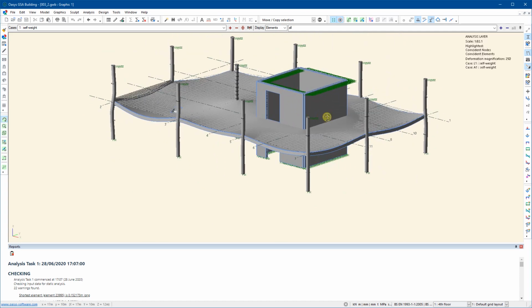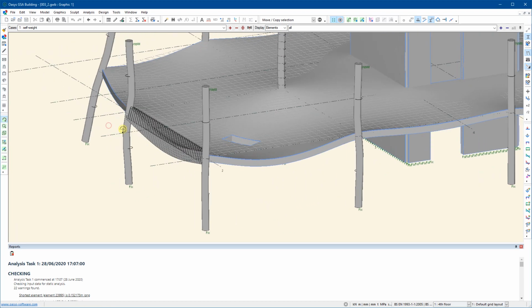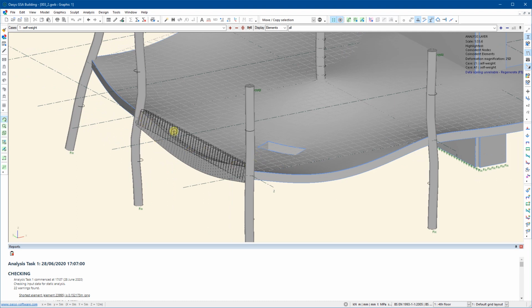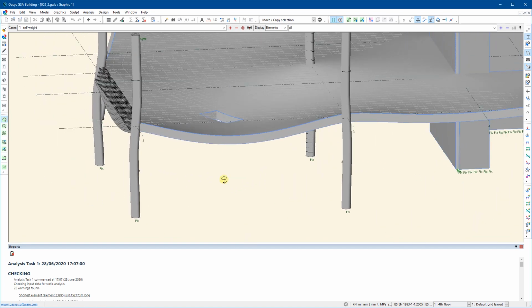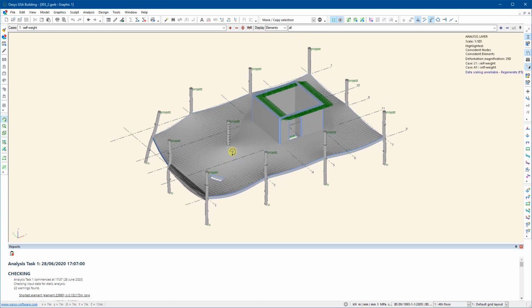You've got the walls restraining that. You've got the edge beam, if I zoom in, attached to the slab, so that shows it is attached. It's not separating from the slab, so the connectivity there seems fine. So that all looks good. So I'm going to stop this video here and then come back and look in a bit more detail at the results and how to interrogate them in a few seconds.